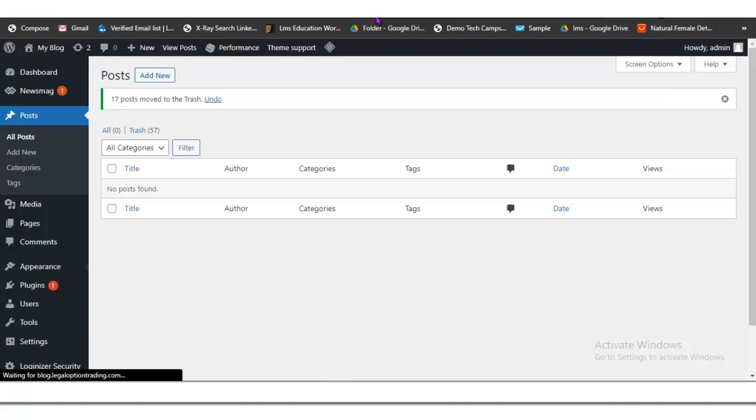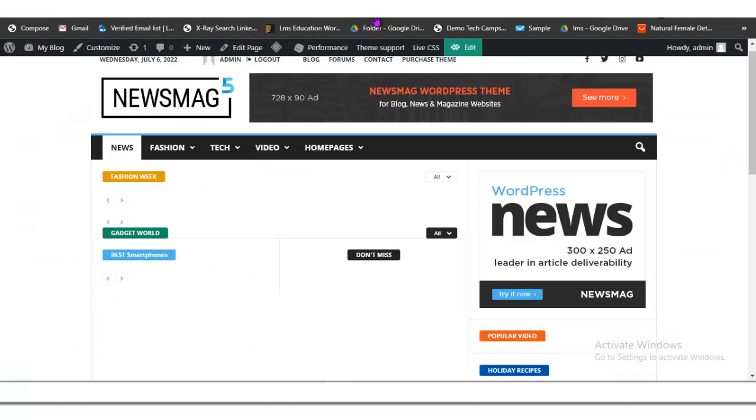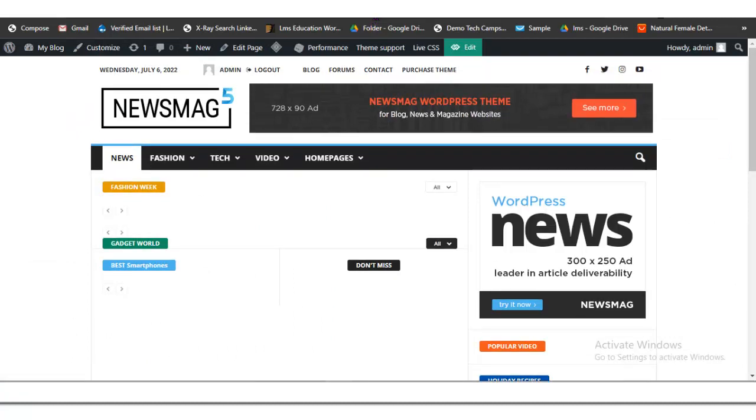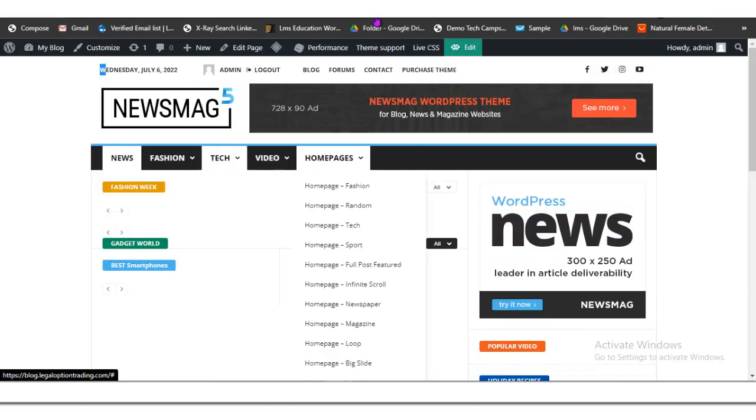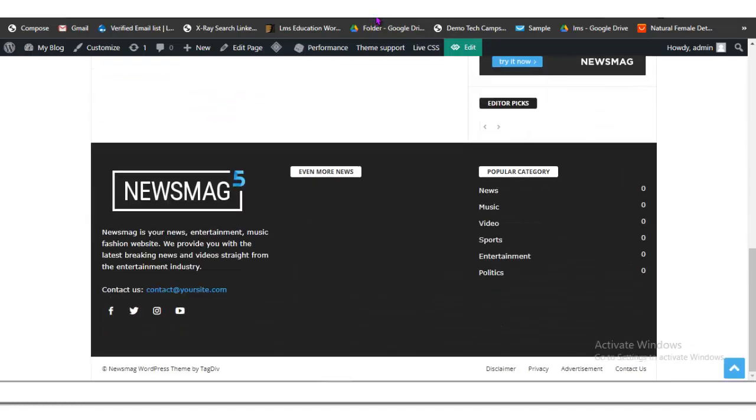Now let me show you something. If you look at this now, this top is called top bar. This is called main menu. It can be called main menu, it can be called header menu, it can be called primary menu. Whichever one. So this is called primary menu or main header or header, whichever one of them. While this part is called the footer.